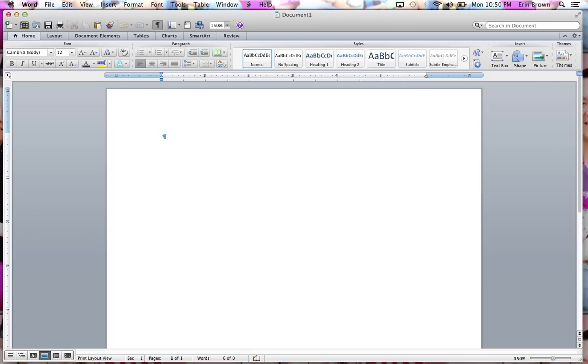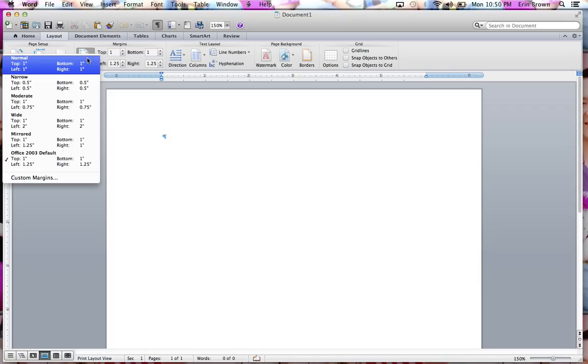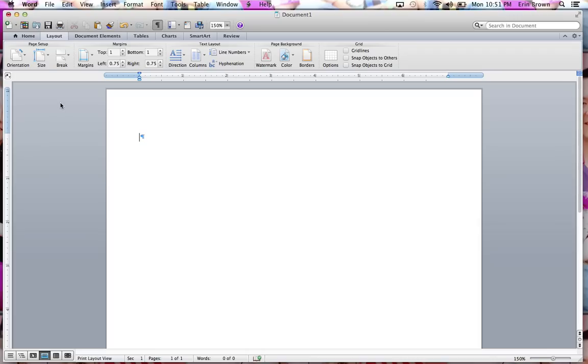And so the first thing that we want to do is go ahead up here to the Layout tab, and we're going to change the margins. As you can see, the default is already set for us for the top and bottom 1 inch and left and right 1.25. We want to change ours to moderate. So go ahead and click on moderate for our margins. Notice that your ruler changes and your insertion point moves over.